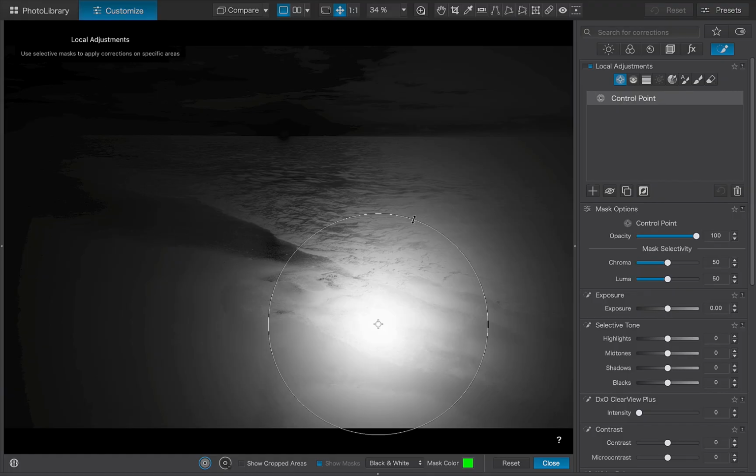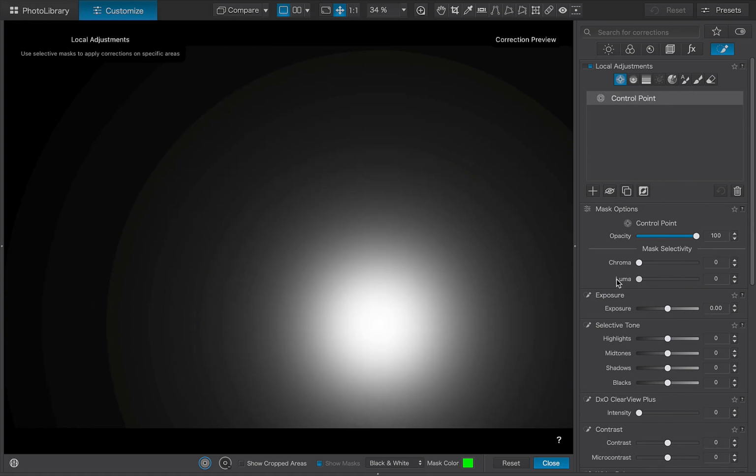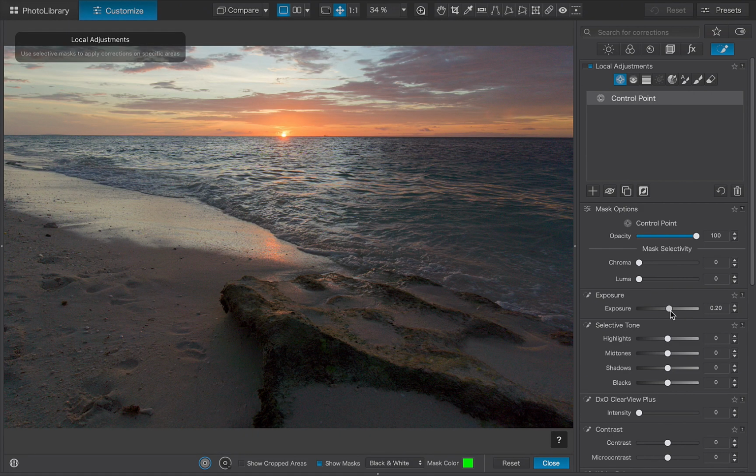The good news is you can transform a control point into a radial gradient. To do that, I'll set the chroma and luma sliders to zero. This removes their influence, creating a standard radial gradient, as shown here. Let's move on to another example.